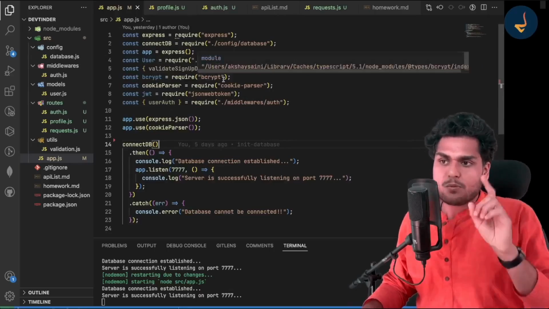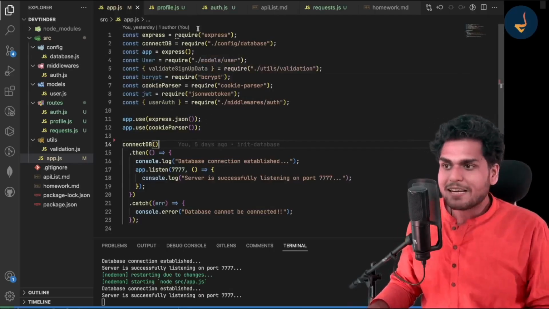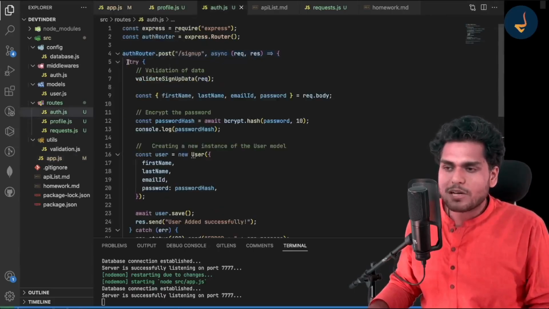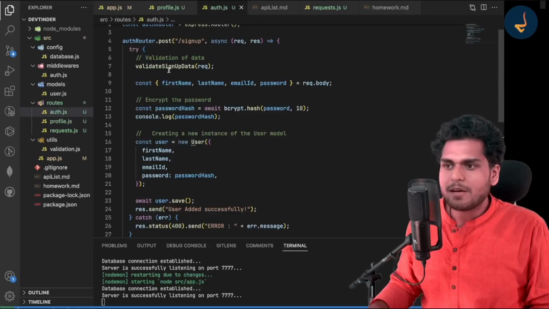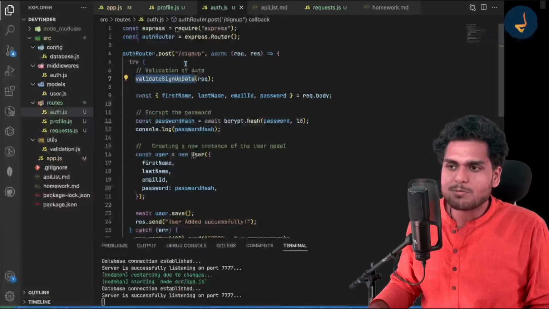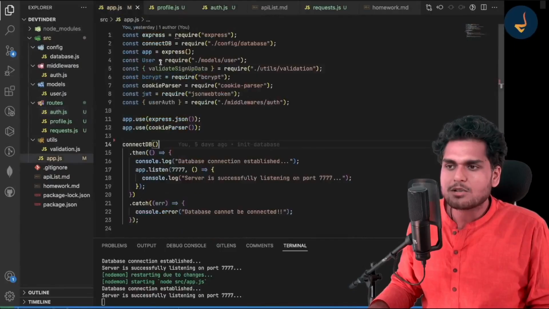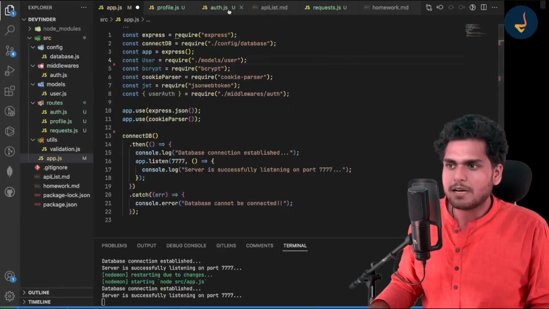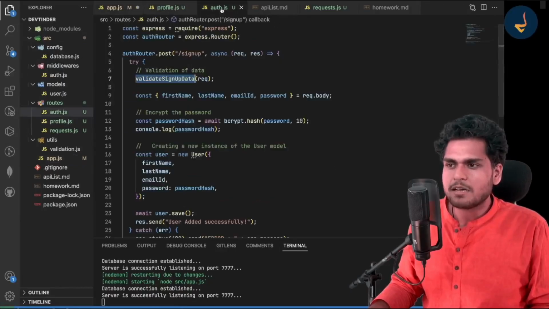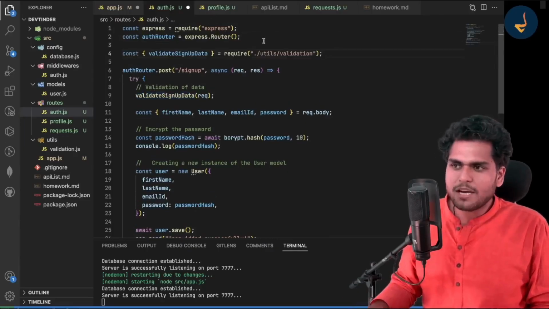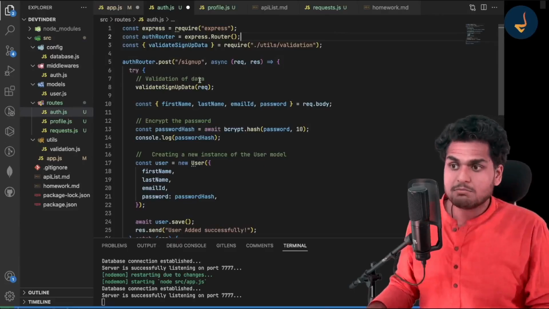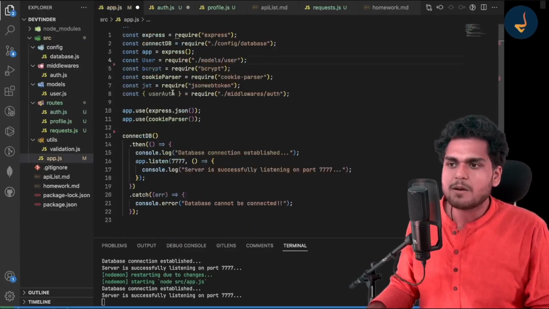Now, there is one bad thing which happened. All the imports will not work. See, I have imported this validateSignUp from somewhere. I have to fix all these things. Let us go back. This validateSignUp was coming from here. Let me just paste it in my auth file. So just do this carefully, because these imports can mess up your code.